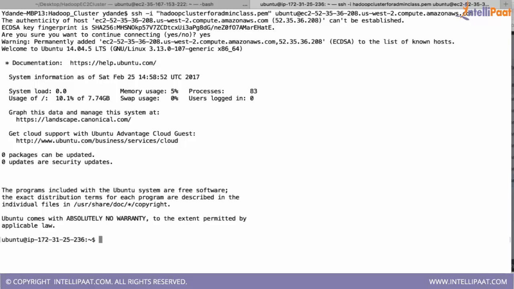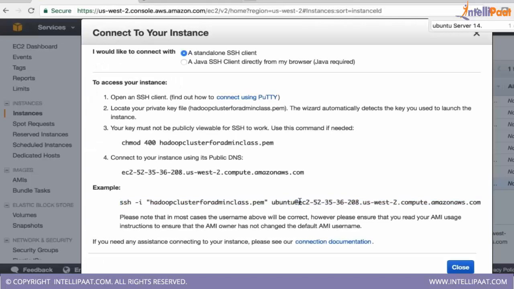So I'm able to access data node 2 also. I can save this host name.